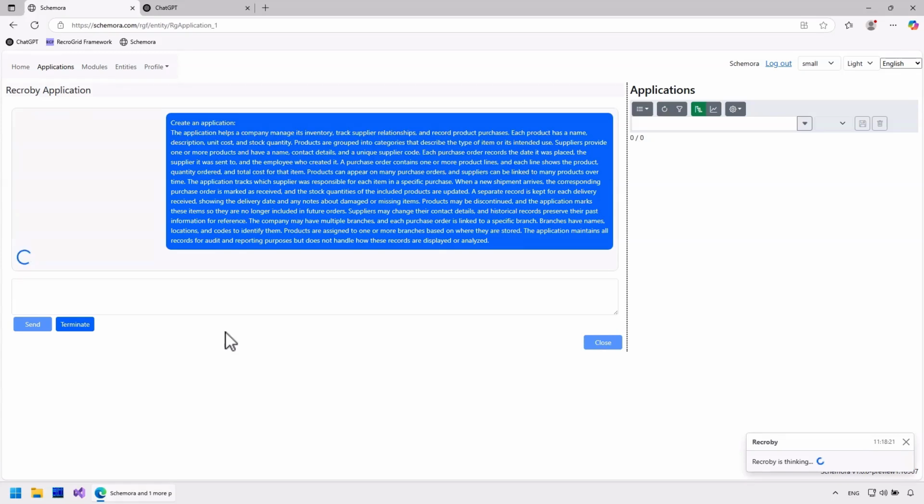Recroby is an AI-powered assistant, and earlier I added 10 euros to my balance on the profile page to be able to use it. Right now, I've asked it to generate a complete application, which may take a few minutes. The status window shows how much the current task has cost so far, and the counter in the header shows how many requests Recroby has sent to the AI to complete the task.